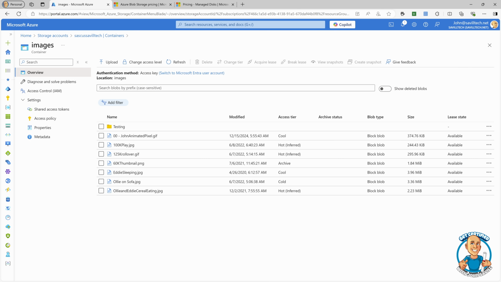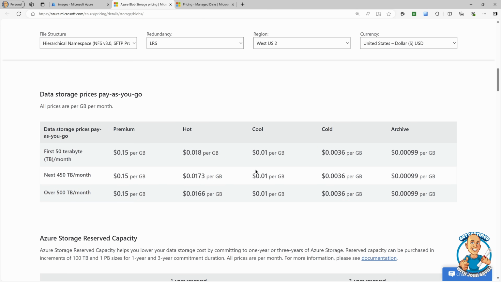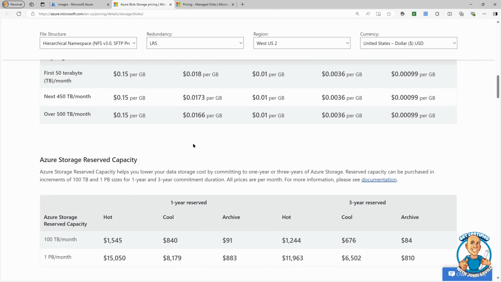So I could then access it. And one of the reasons we have all these tiers is, if we look at the price to store, this is the capacity. Premium is by far the most expensive, and then it gets cheaper from hot to cool to cold to archive. Super, super cheap by the time you get to archive. So I pay more the hotter the tier is.